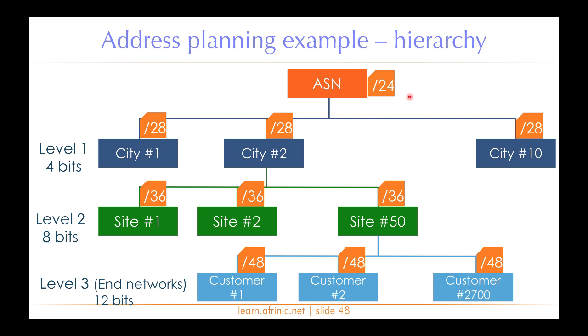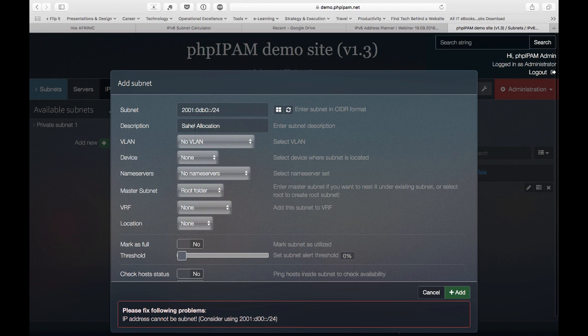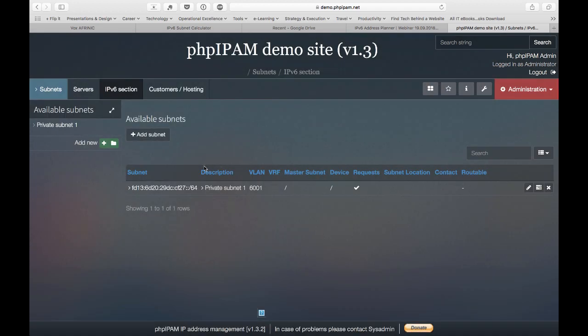Now what we're going to do next is go into an IP address management system, phpIPAM in this case, and we also use a Google spreadsheet to actually implement this address plan. So we're going to start. This is the IP address management system we call phpIPAM. I'm using the online demo, which you have access to as well. If you just go to the website demo.phpipam.net, you can sign up and use it as a playground to actually implement your own IPv6 address plan.